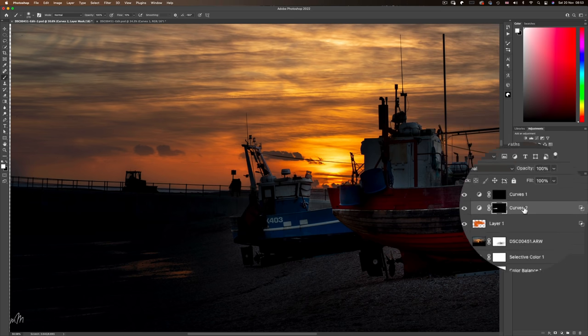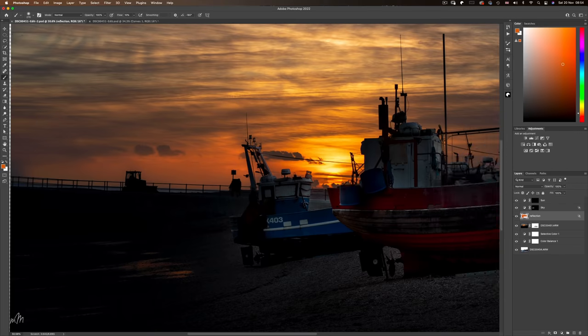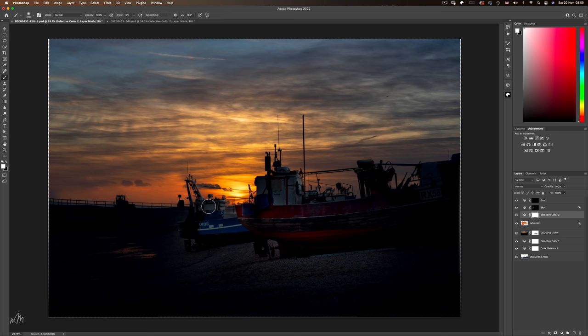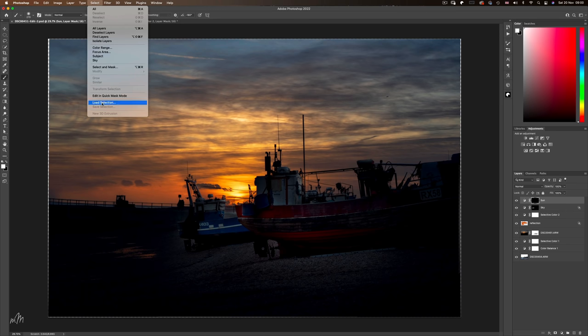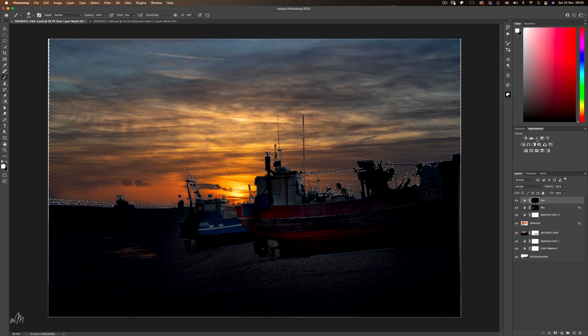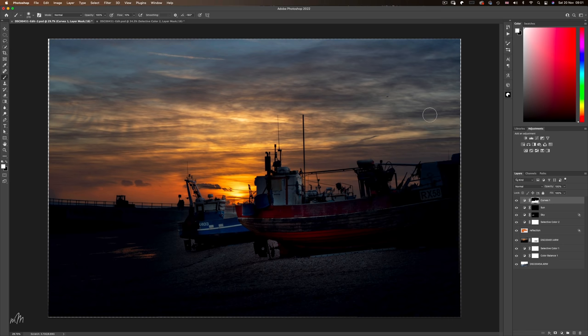And let's just tidy up and rename the layers for neatness. Now for a touch of overall color grading with some cyan and magentas. And then one final tweak to the exposure of the foreground. I'll load my original selection and use that to create a curves adjustment layer. And ever so slightly increase the exposure. And that's the job done.